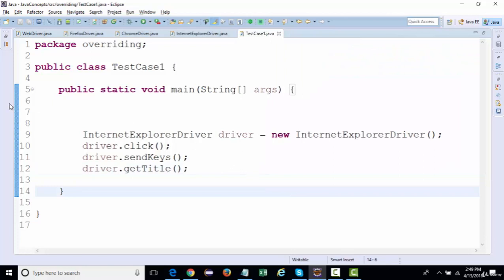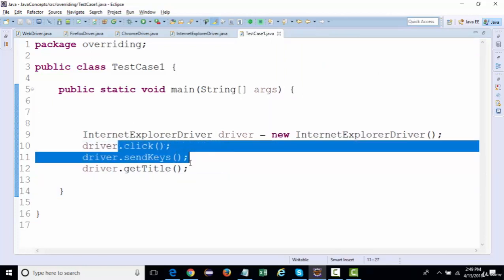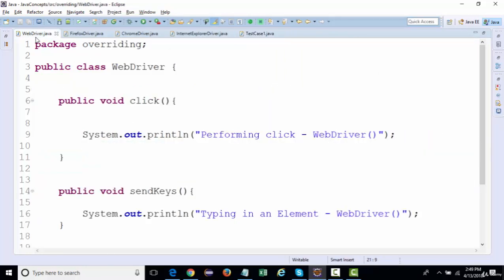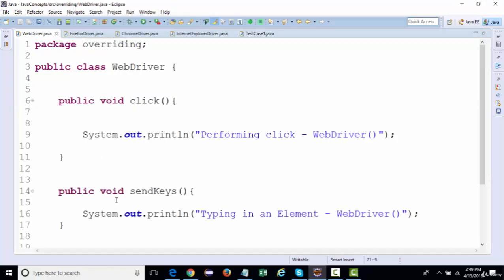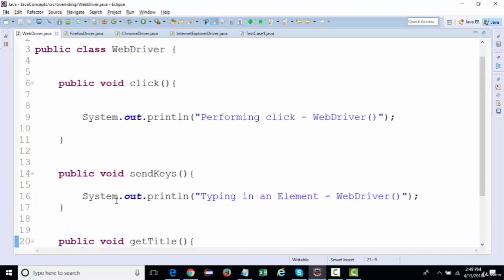Right. So what we have seen is that the methods are being called from the parent class, because the child class does not have any implementation inside this class. Now it may happen that the click method and send keys method, these are generic methods. They may work on all the browsers or they may not. Maybe this click is working fine for Chrome, but the implementation of Firefox is a little bit different, so this click might not work on Firefox.